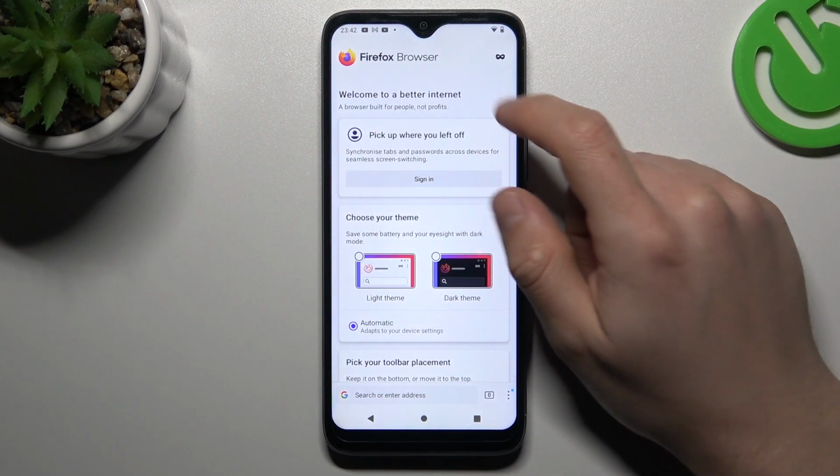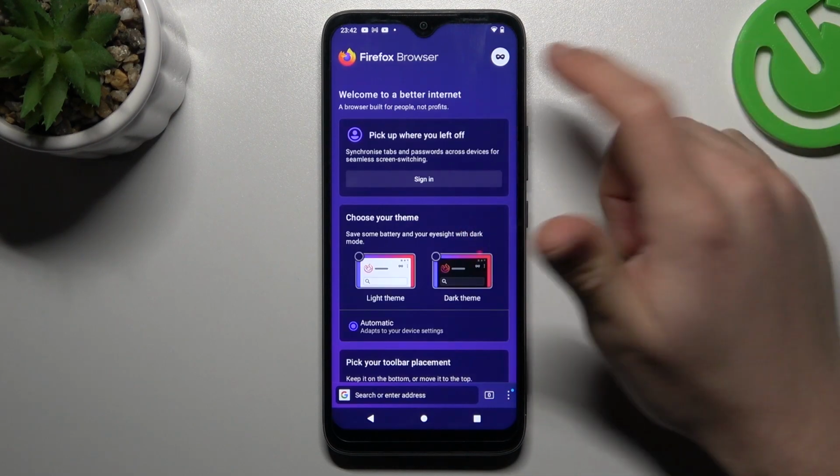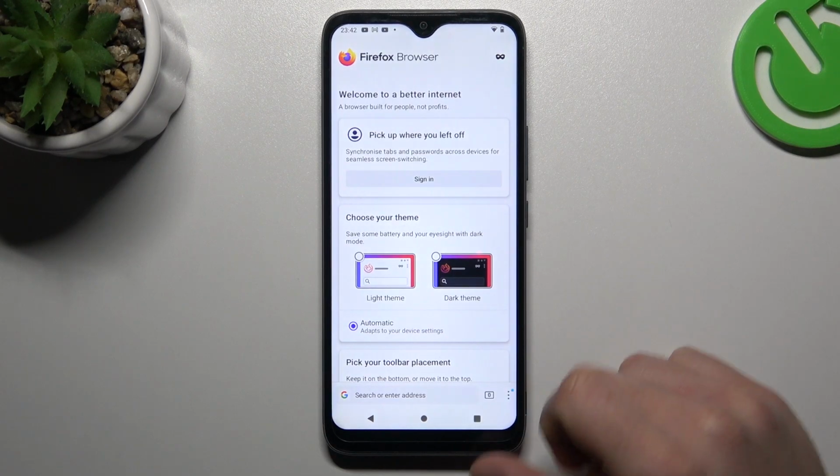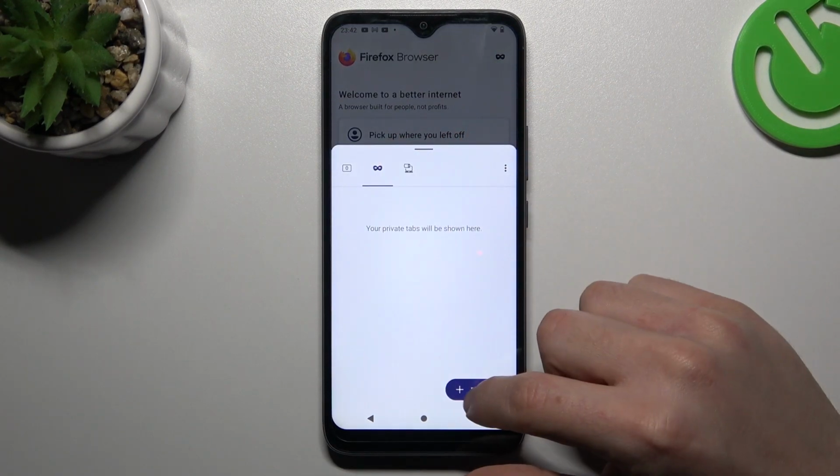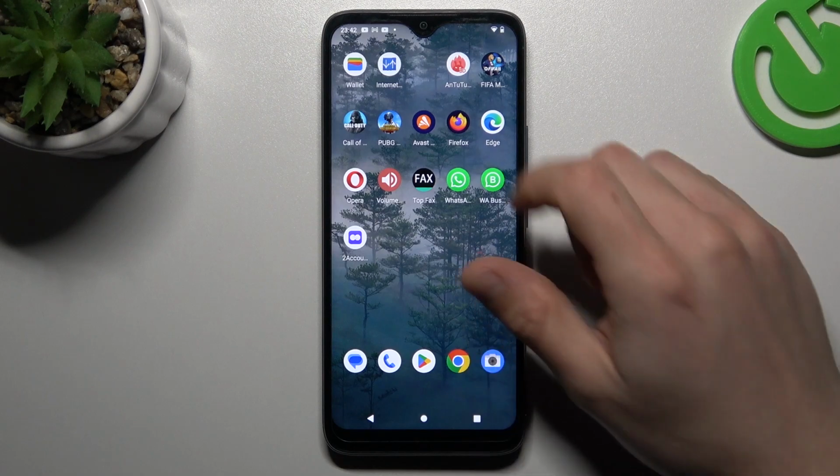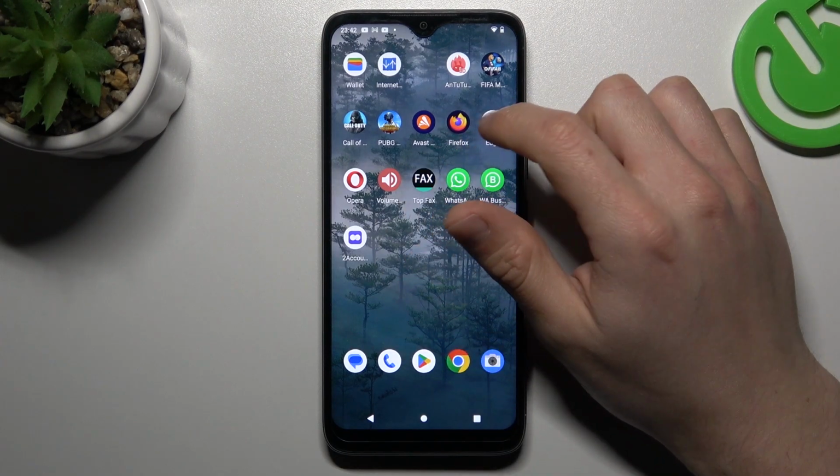The next one, Firefox. If you see this welcome screen, just click Zero Mask and that's it. If you have any tab open, go to the tab icon, switch to Zero Mask and click on the plus private.